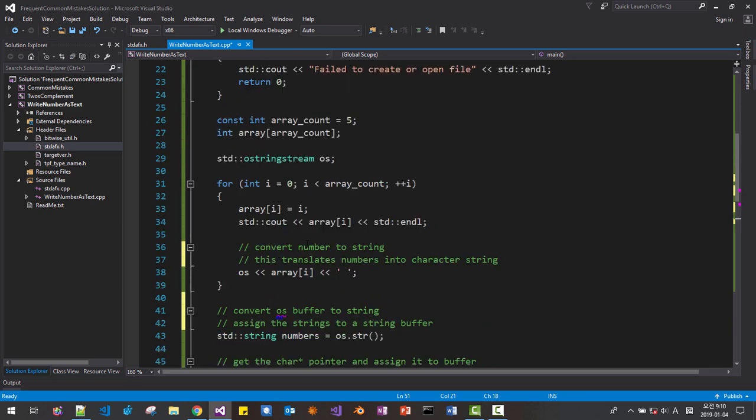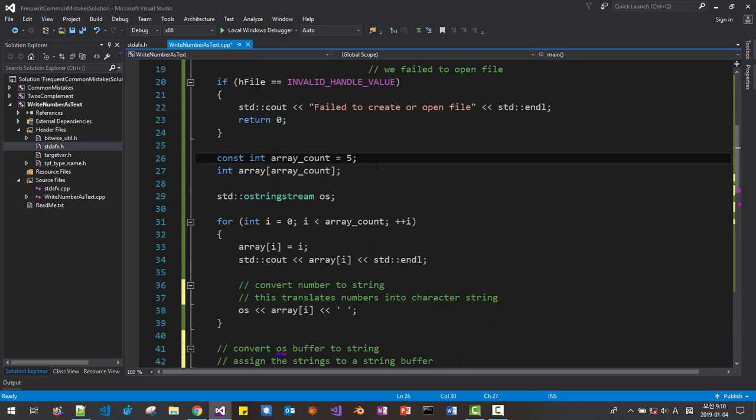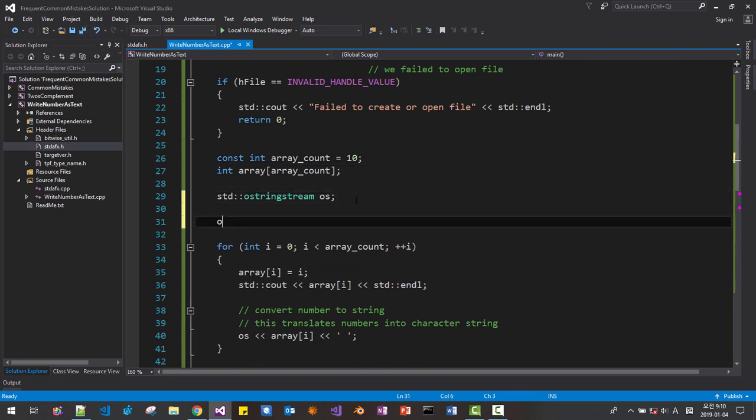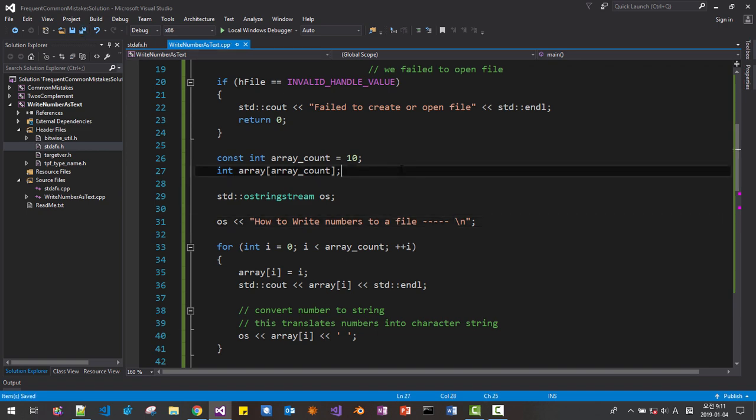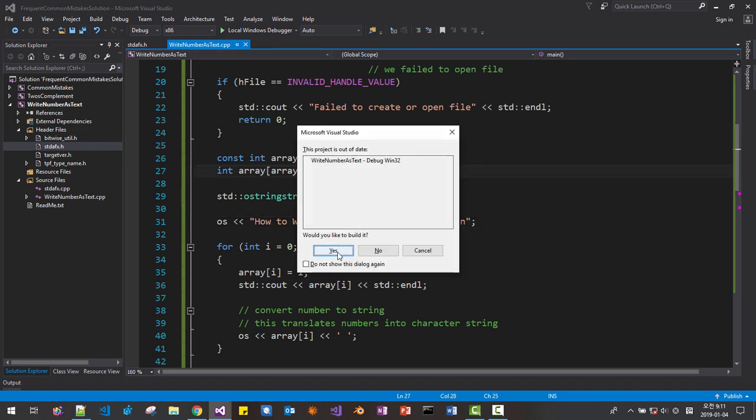Then we will change some value here, for example 10. Save. Also we can put more strings. OS. How to write numbers to a file. Okay, we can put a new line character here. Save. Now Control F5 to build.